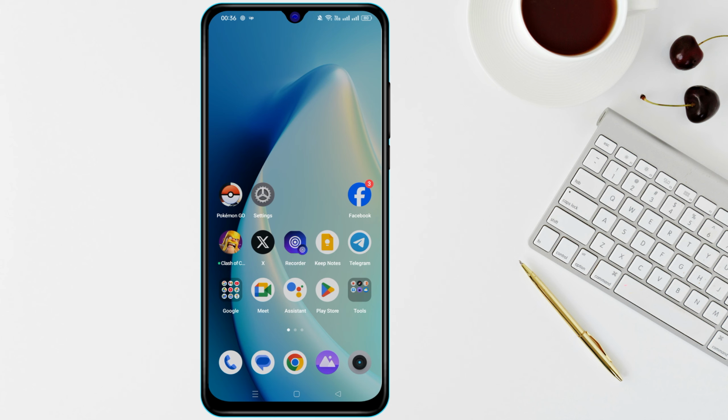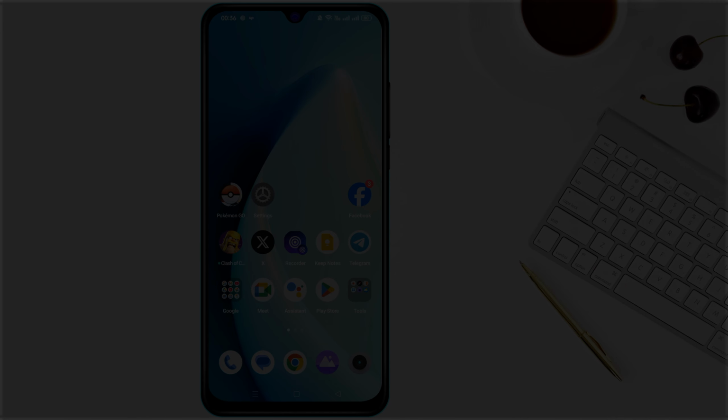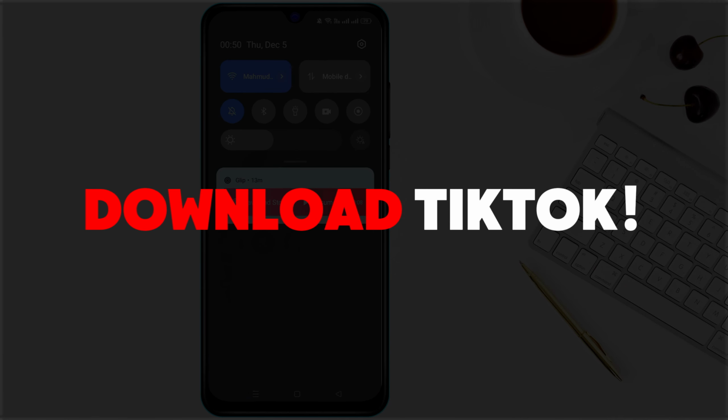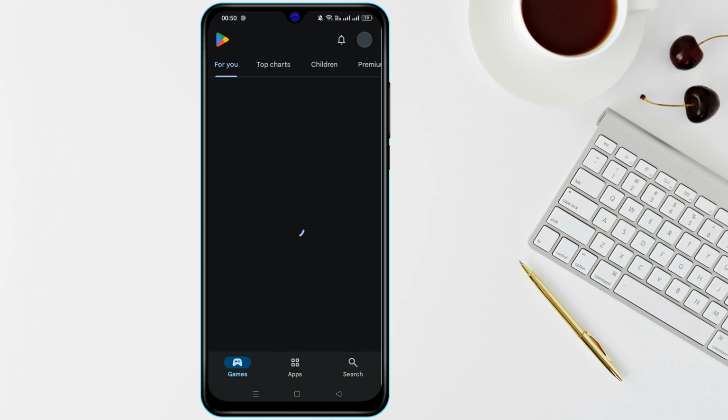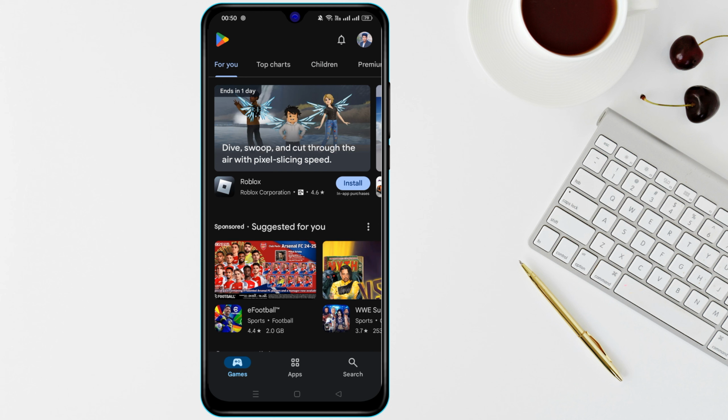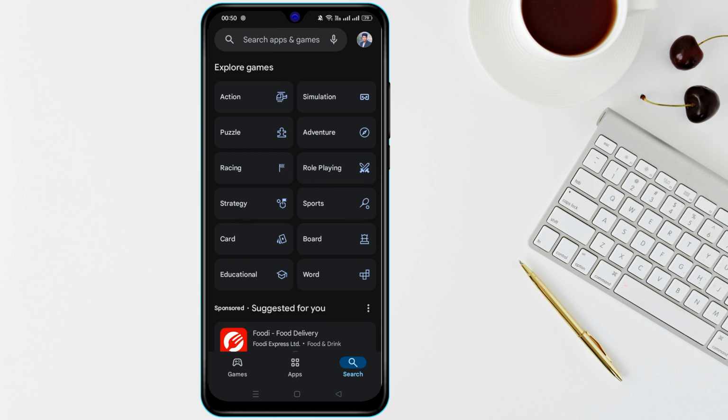Welcome. In this tutorial, we will show you how to download TikTok on your mobile. Let's begin. If you are using an Android device, open the Google Play Store. If you are on an iPhone, open the Apple App Store.